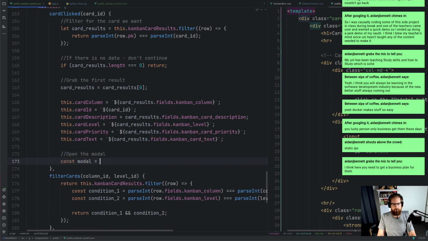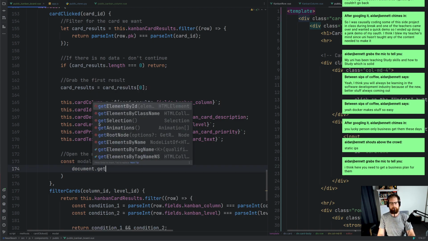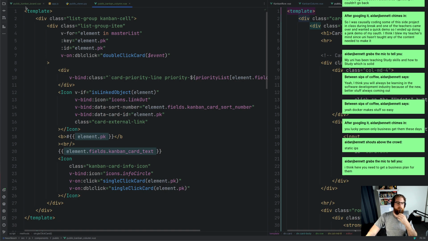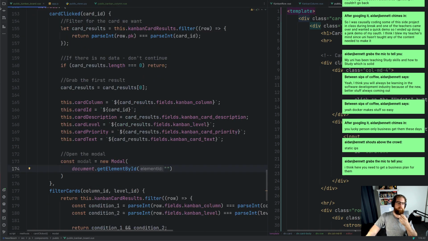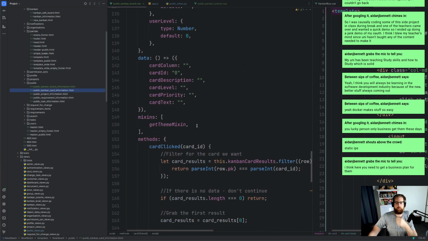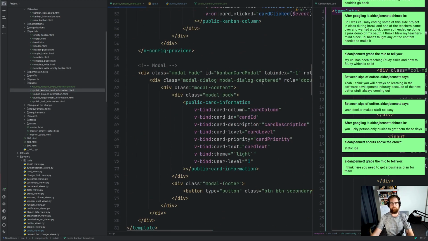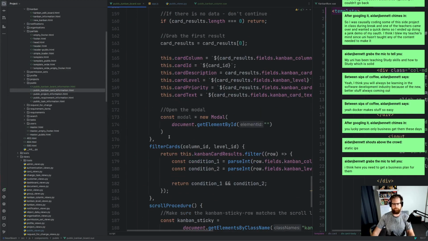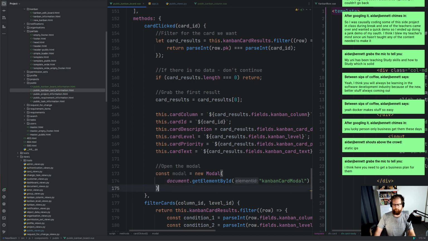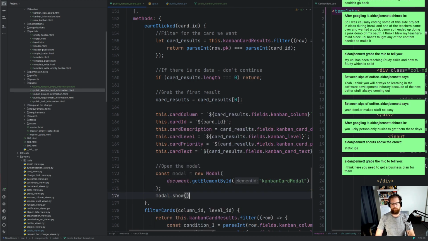So const modal equals new Modal. We need document.getElementById. And this is where we find that particular thing. So, wait, we've got the ID up here. Kanban card modal. Alright. Modal.show.